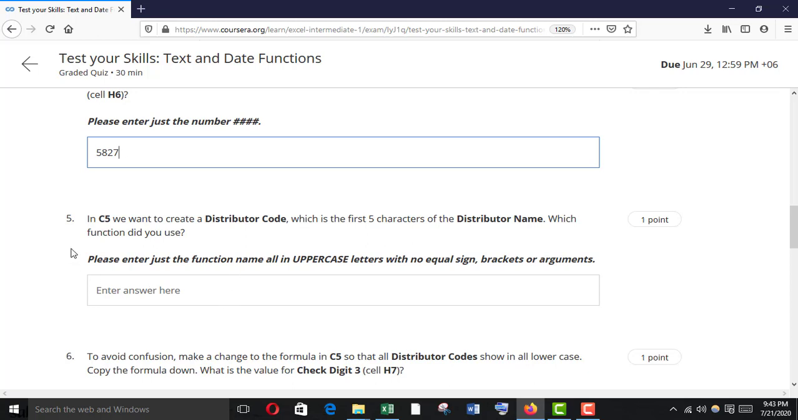And the next question is, in C5 we want to create a distributor code which is the first 5 characters of the distributor name, and which function did you use. Okay, fine. And just enter just the function name all in uppercase letters with no equal sign, brackets or arguments. Okay, fine.